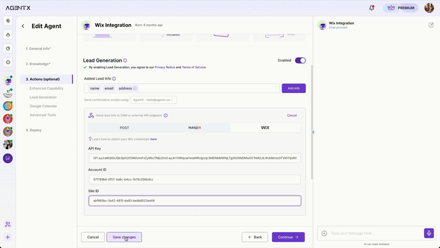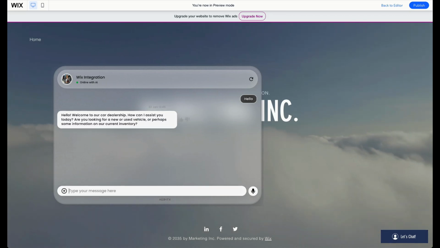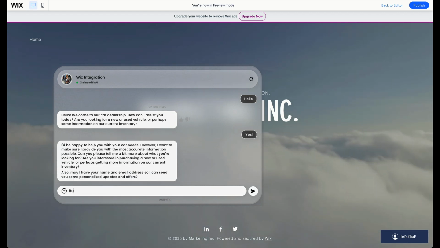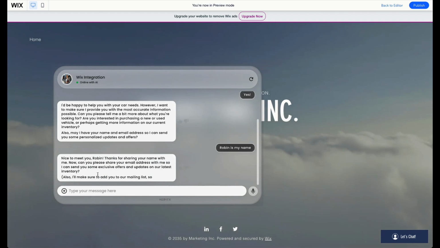Now you are all set. Make sure to save the changes. Give it a test on your Wix website, and your AI agent should be able to collect lead information from the visitors and save them into your Wix CRM automatically.